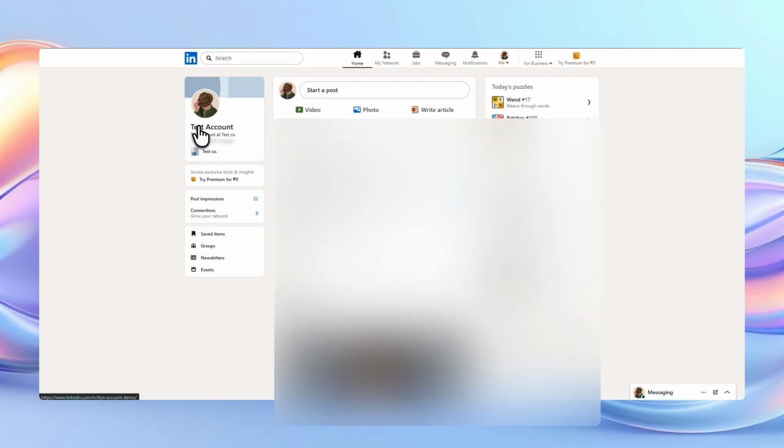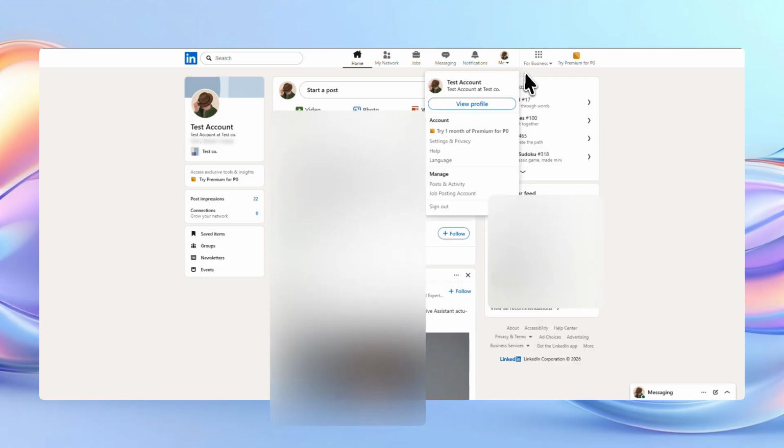Start by going to your LinkedIn homepage and looking at the top of the screen. You'll see the Me icon there, which opens your personal account menu. Click on that icon to bring up the drop-down options tied to your profile and account settings. From that menu, select Settings and Privacy. This is where LinkedIn keeps the main controls for your account, including privacy, visibility, and profile-related preferences.